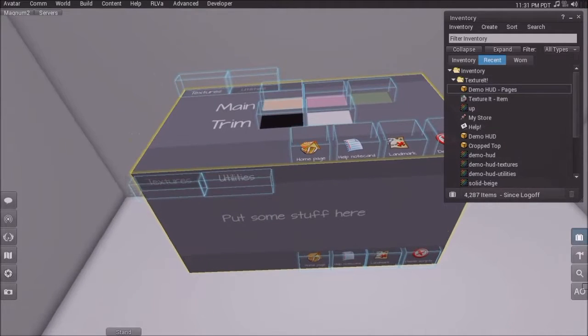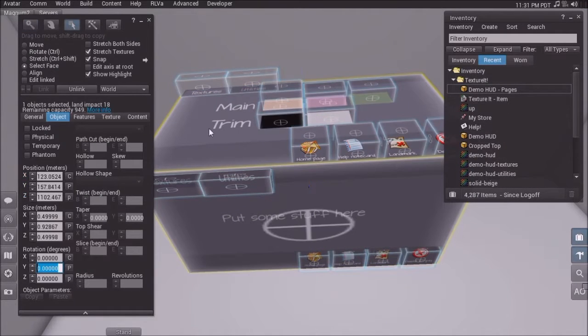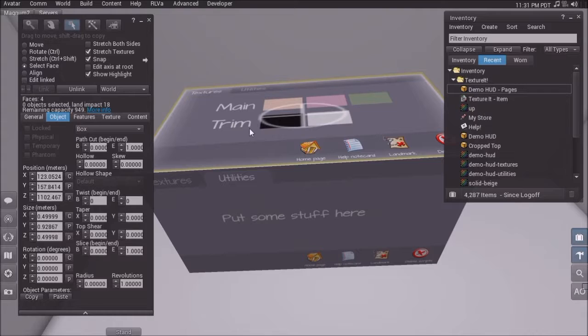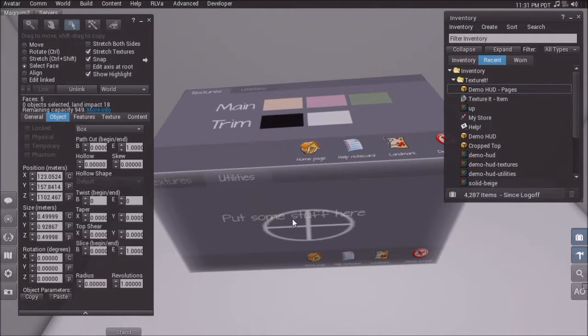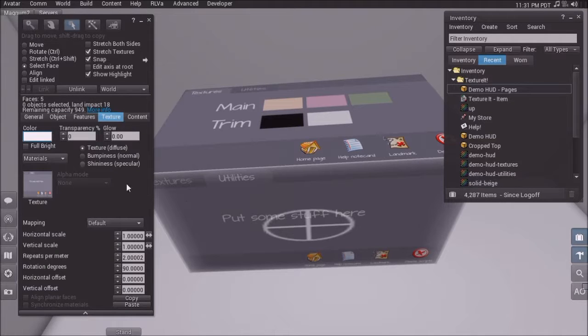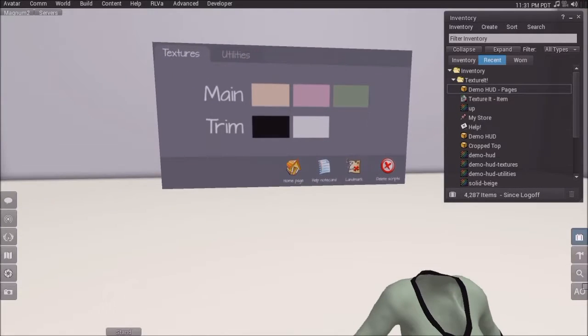One other change that's important here is that this texture goes straight on the face. This texture, however, on the bottom had to be rotated 90 degrees. If it's just at 0, you'll see it like this. This is just the way prims work, so you just rotate the texture until it looks right, and the HUD itself will rotate correctly.